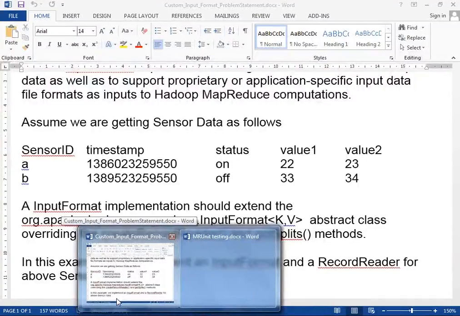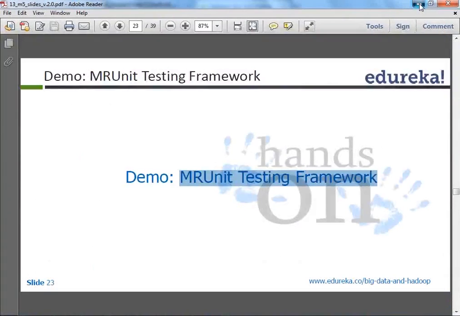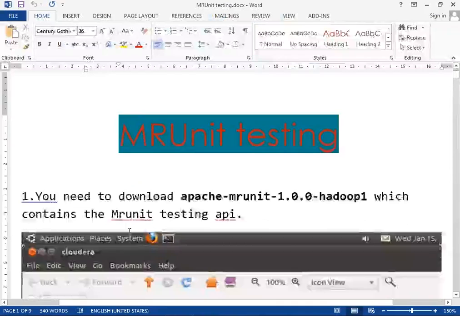Come on. Give me a couple of seconds, guys. What happened to my Word? There we go. So the document has come up.